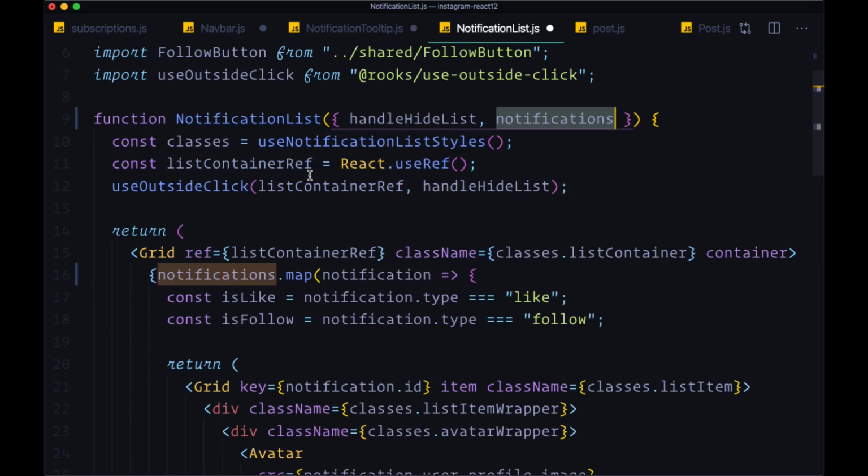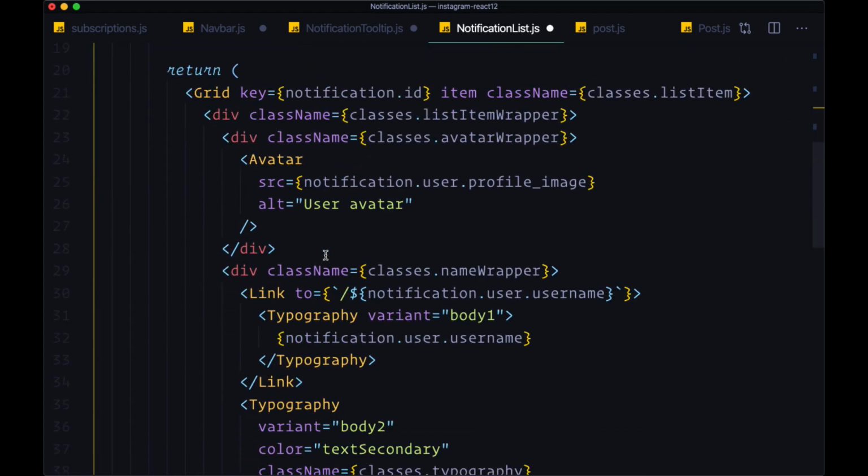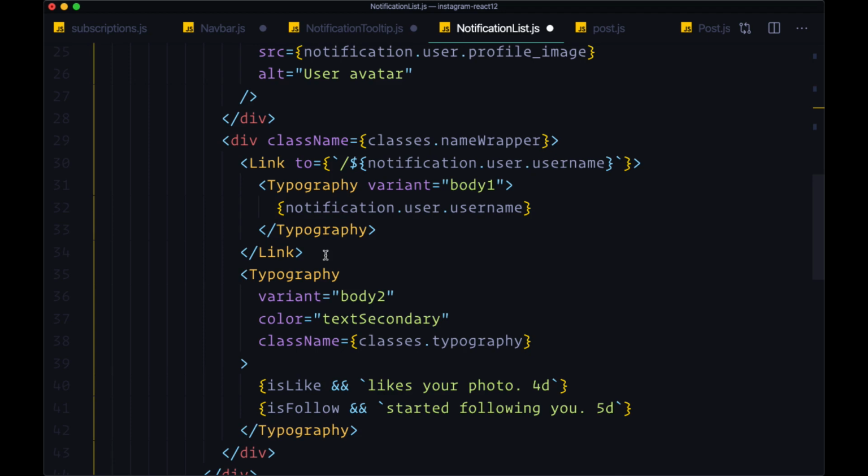And then for the NotificationList, for actually showing the notifications, I believe everything looks correct here. The only change I believe that we need to make is we want to interpolate the notification createdAt date. So we'll do that for both isLike and isFollow.